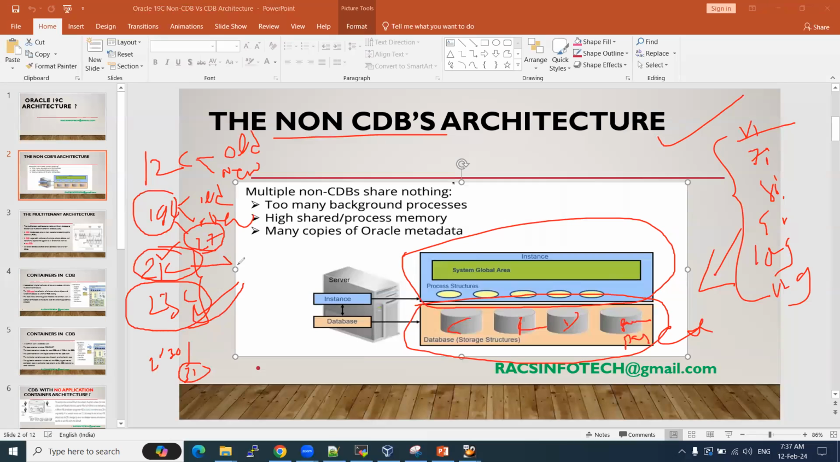From 21C onwards, we don't have the old architecture. It is mandatory to go with multi-tenant architecture. In 21C and 23C, we will not get any option to select between non-CDB or CDB. There are no options. In one of our YouTube videos, I placed the 21C installation. If you want, you can go through that one. Otherwise, I'll show you later also. That is not an issue.